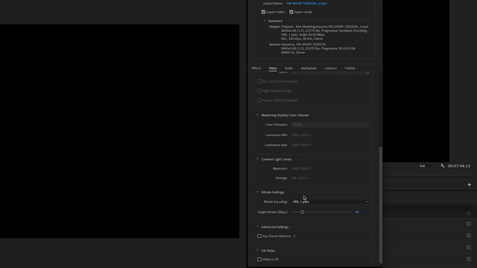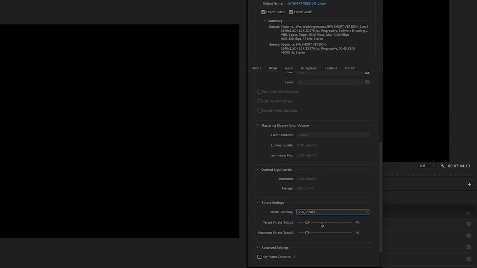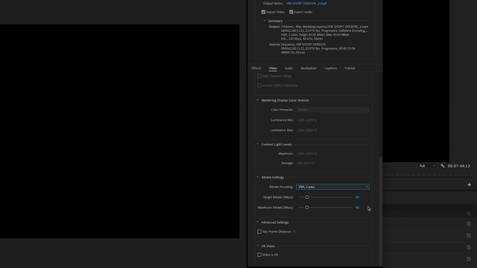Now we're going down to bitrate settings. This is one thing that I want to change. Again, this is going to take more time to render, more time to export, as the computer is going to be doing more thinking, but that's okay. We want to do VBR 2 pass. That means it's going to go through your video twice during the encoding and exporting process, so the quality is just going to be better.